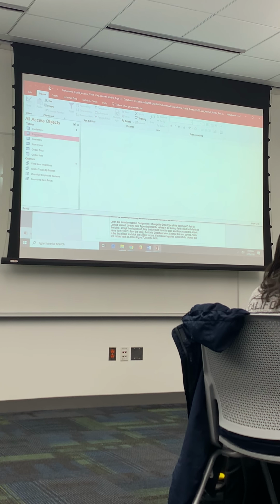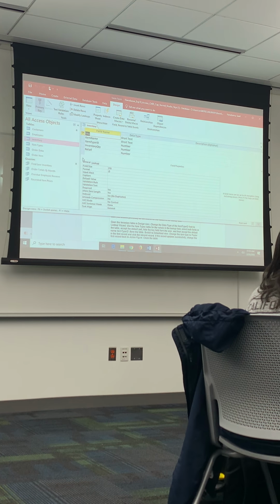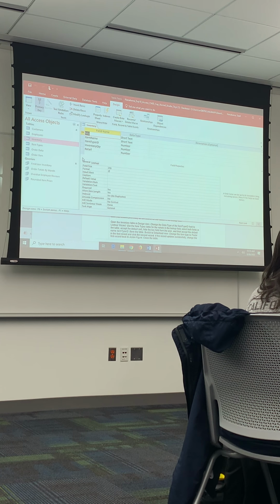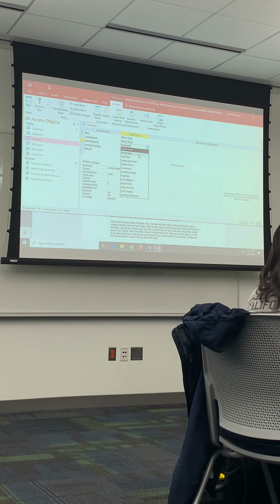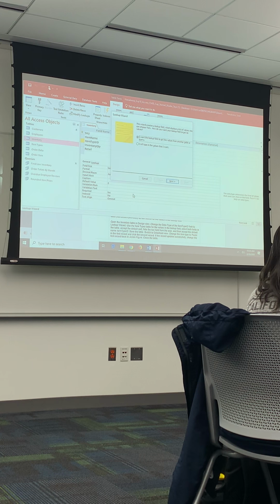And then it says open inventory table in design view. And we want to change the data type for the item type ID. So you see the data type over here? We want to change that using the drop down. And we want it to be a lookup wizard. So with the drop down, you're going to click lookup wizard. So the data type is going to be lookup, where it looks up values from another table.